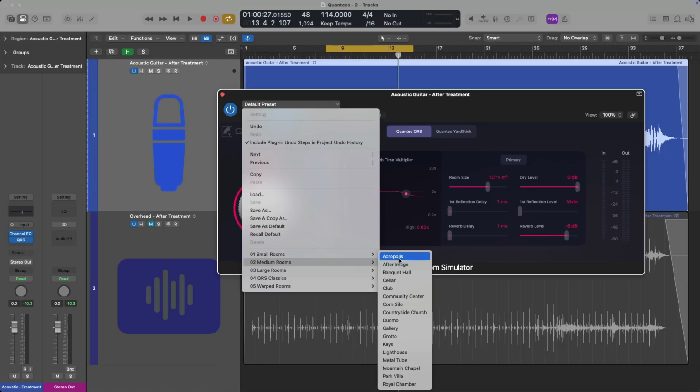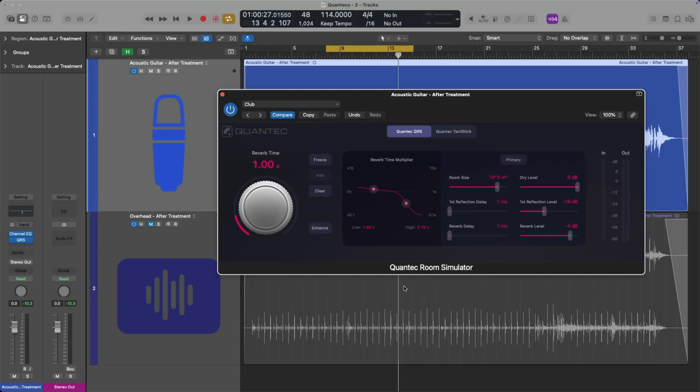I'm going to take a look at the medium rooms here, and I'm going to choose this club atmosphere for my acoustic guitar. And let's take a listen to what this sounds like just as it is. I'm playing with the reverb level, but man, the bloom of that club sound, I love it.